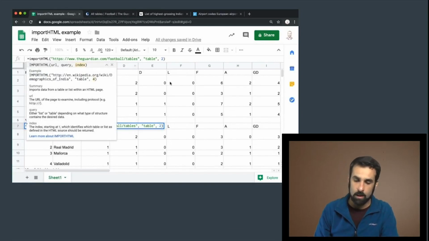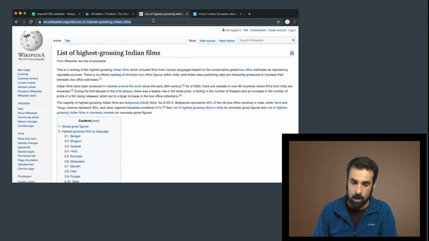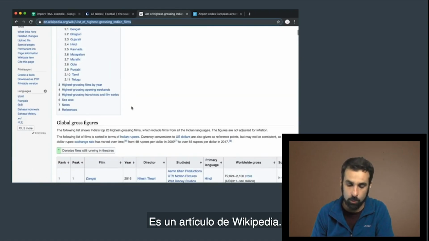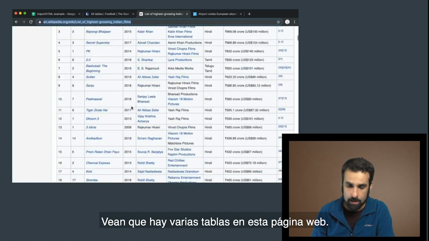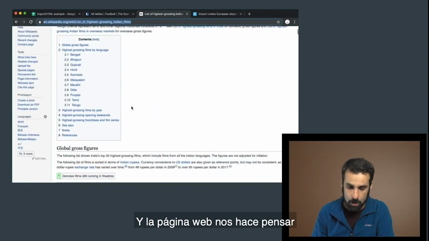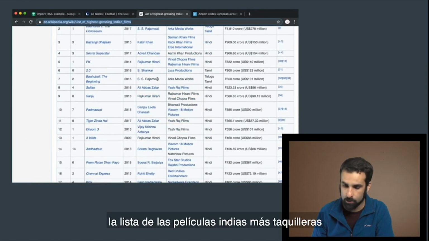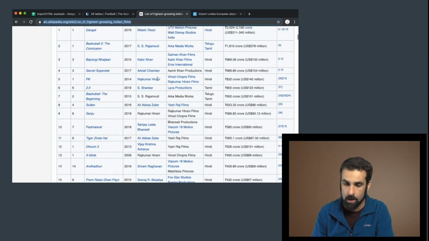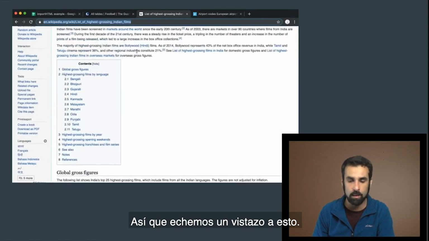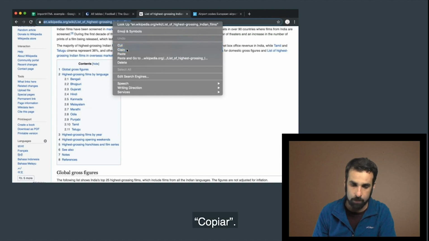So that's one example. Let me remove this and give you another. This is the list of highest grossing Indian films. It's a Wikipedia article. See that there are multiple tables on this web page as well. And the web page makes us think that the first table, which is showing the list of the highest grossing Indian movies, is actually the first table here on the web page. So let's take a look at that. We copy the address here at the top, copy.